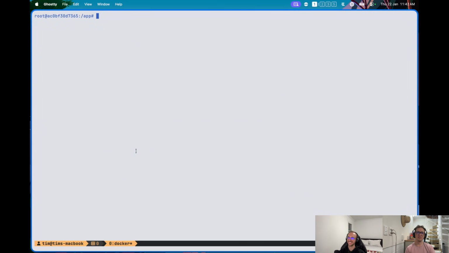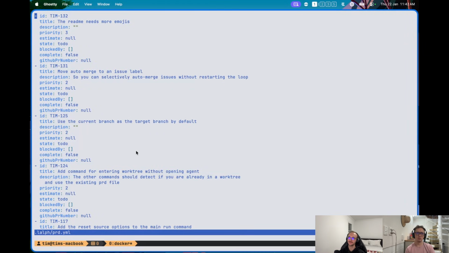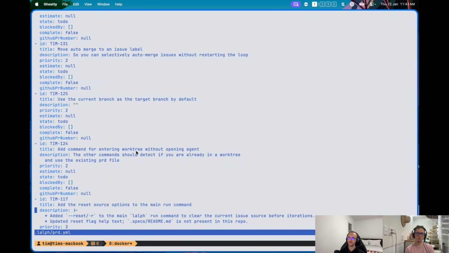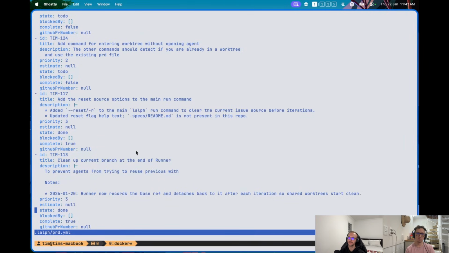And then, if we go Lalph edit, you can see it's downloaded the implementation plan. There's a bunch of done tasks in here, and it can use the done tasks for context.